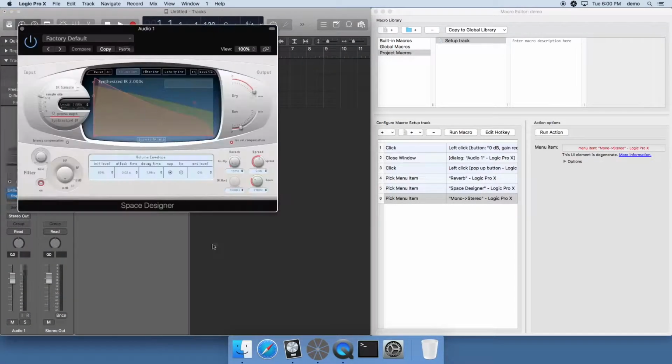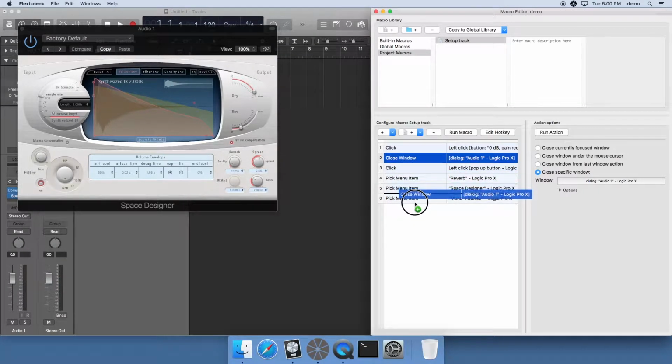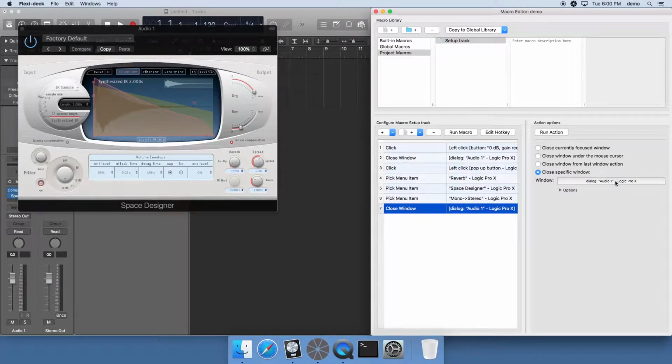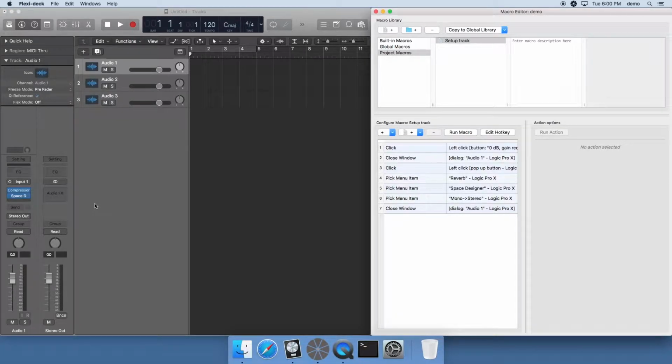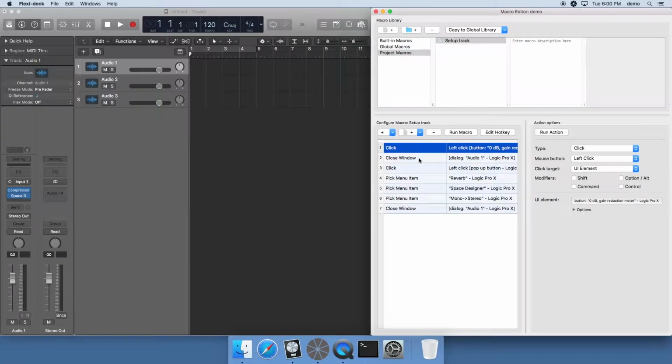So I'm just going to go ahead and add the plugin to open the window. I'm going to make a copy of another close window action, so I can select it and then close it, and we can move on. Finally, we want to add an EQ. We can do that in a similar way to the compressor plugin. All we need is a click and close window action.